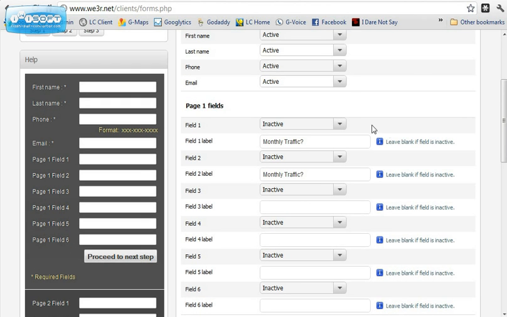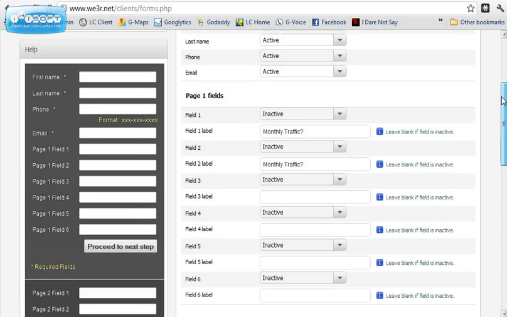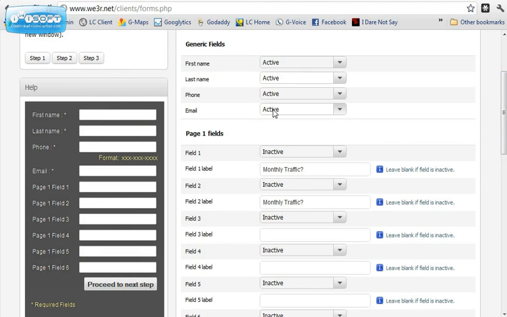The next thing we have is the page 1 fields. These are all the fields that you can choose. You're going to have an additional 6 fields on page 1. This is how page 1 displays: first name, last name, phone, there's a format, and the email. By the way, these first four, if they're active, they're mandatory. So the form will not allow a user to proceed without filling out any of those first four, any of them that are activated.